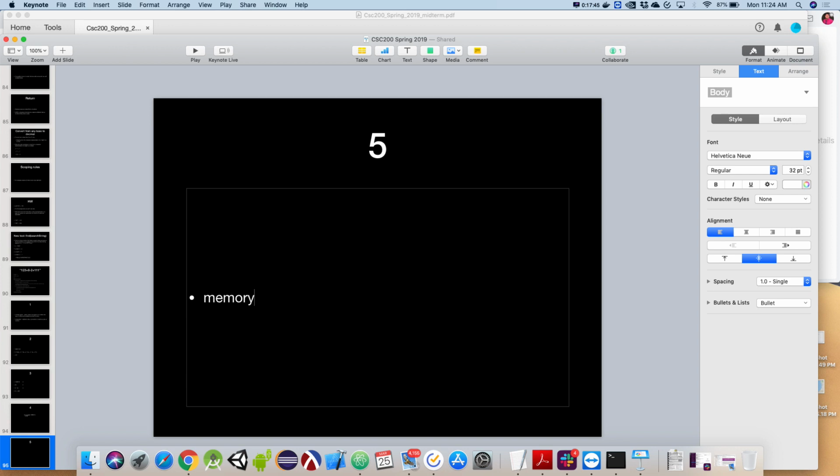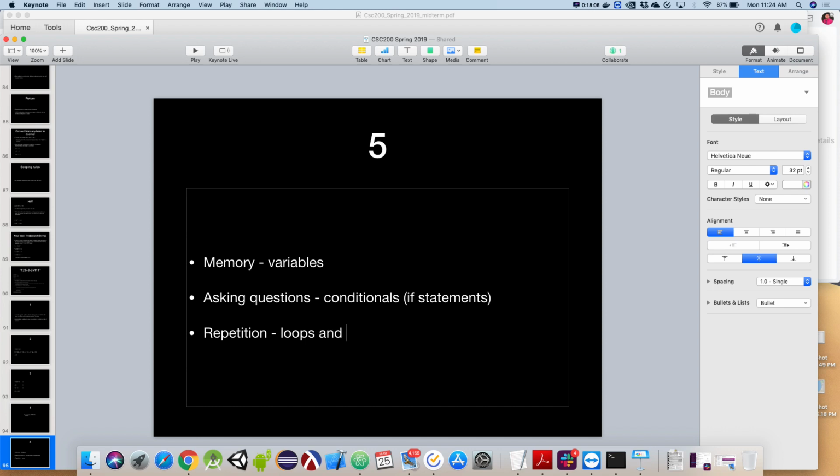So we have memory, that's variables. We have asking questions, that's conditionals. You could say if statements. And then we have repetition, and that is loops would have been enough. But when I teach this originally, I say loops and functions, those reusable chunks of code that we can call multiple times. But if you pretty much said memory is variables, asking questions is if statements, and repetition is loops, you showed me that you understand how the language breaks it down.